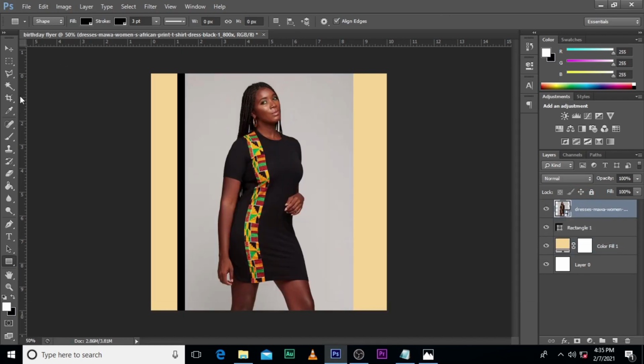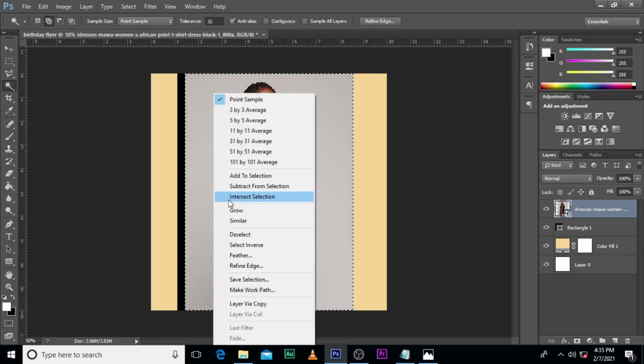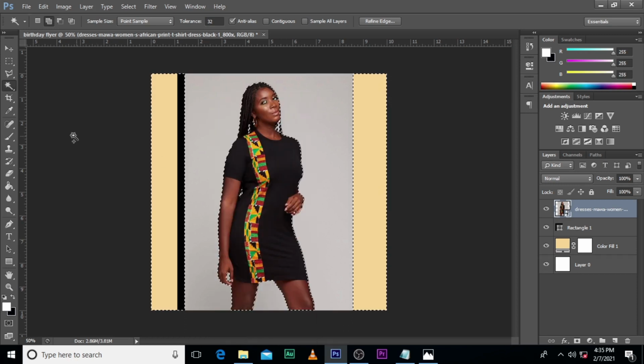Put it up. You pick your magic wand. Okay, you see magic wand. If you can't find it, just click here. Go for it over here. Then you click here. Then you right click it and then click on select inverse. Then you come and select this.